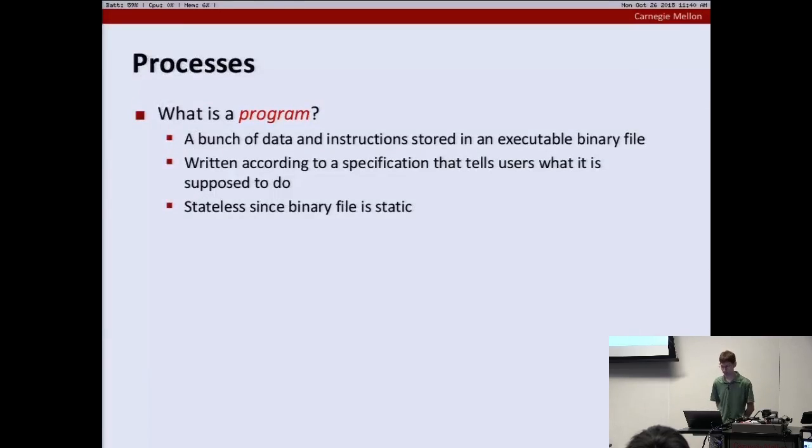So in our system, we have programs. The program is the executable binary file that we've compiled, and it's written according to a specific specification. In the case of Linux executables, it's a format called ELF. So we've got the specification. It has the instructions in it. It tells us what the program is supposed to do.